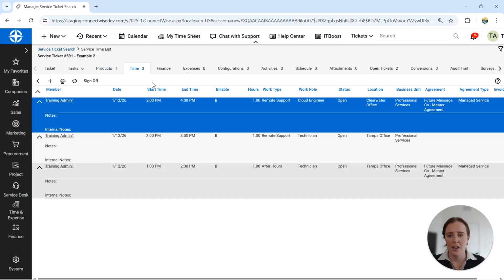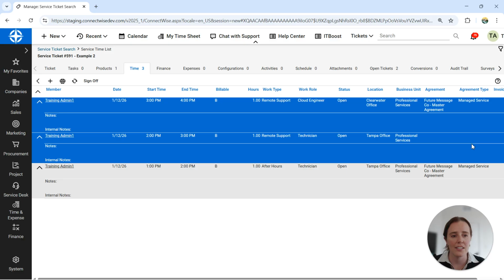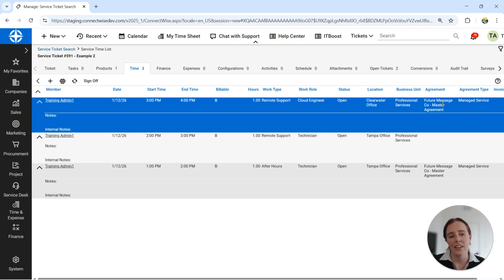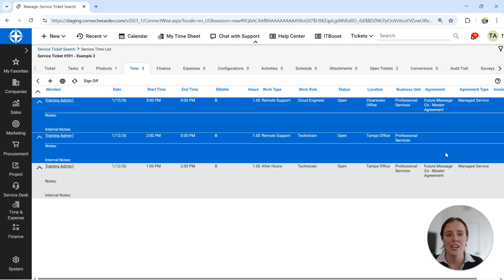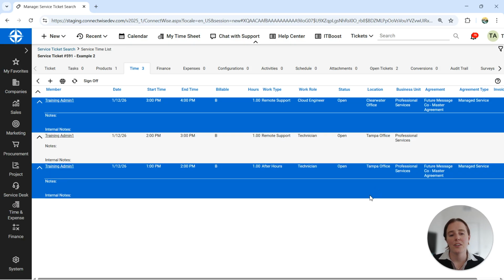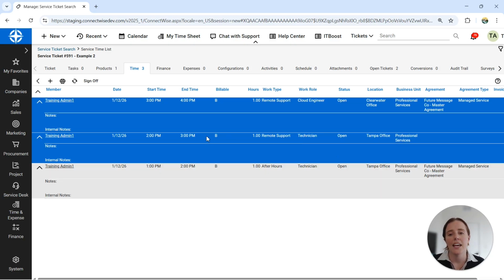As we go through on the time tab, the first thing I'm going to call out, something I see all the time, is that your time entry might not be covered by the agreement. And I can see here that the first and third time entries have an agreement attached. The second one does not have an agreement attached to it. It could be that someone entered time before an agreement was applied to the ticket. It could be that someone deleted the agreement off of their time entry. Whatever the case may be, there's an easy fix to this.